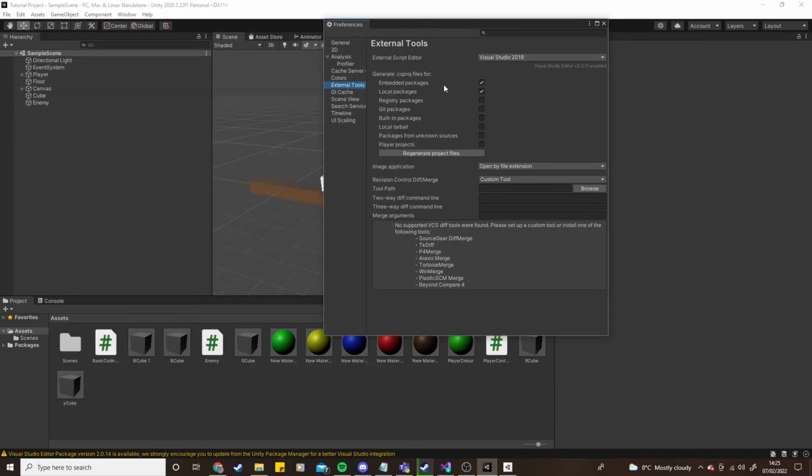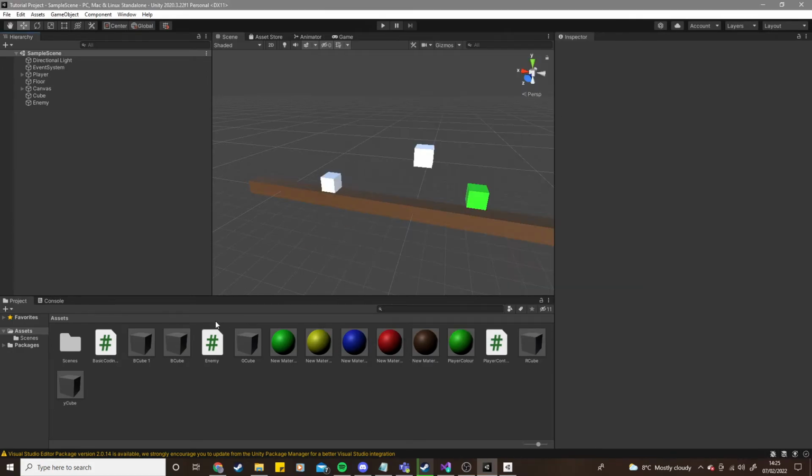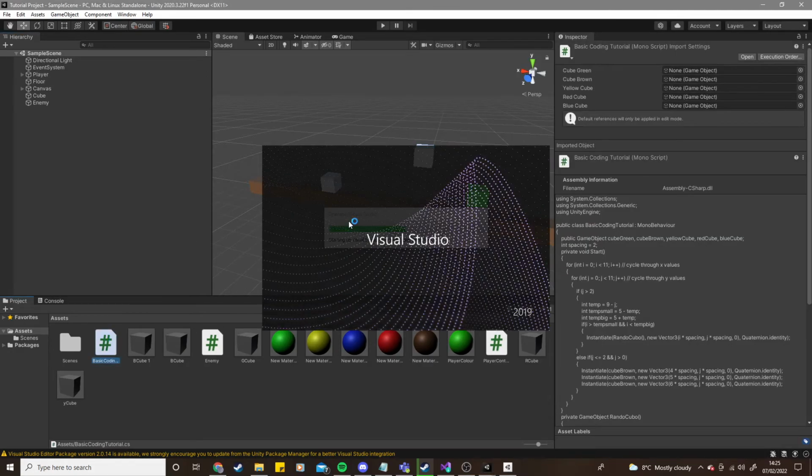If the next part doesn't work for you, this is the button. If it doesn't give you a load of prompts and it's called IntelliSense, you can regenerate project files and then it should work for you, hopefully. Because we're linking our Visual Studio to our Unity. So if it doesn't have IntelliSense, this is what you want. So let's load up a script now.